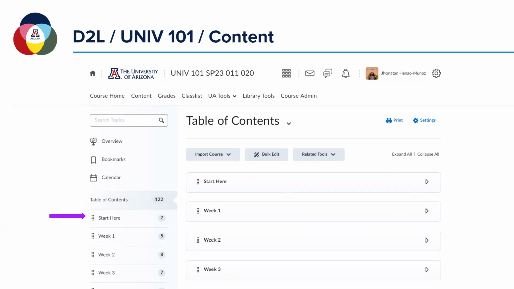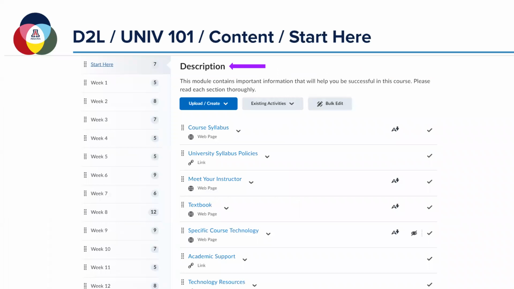If we choose Start Here, for example, we have a description of the module and also a set of links. So you have the course syllabus, which is a web page within D2L; university syllabus policies, which is a link that takes the student to some other place for information, a web page; meet your instructor, which you are going to update; and also the textbook link, which is an open educational resource that you will know later, or you already know. A specific course technology item is hidden, that's why they cannot see it, but it's part of the shell, academic support, technology resources, etc.